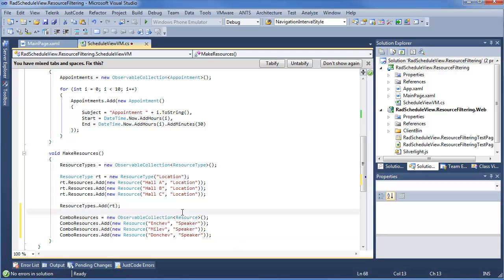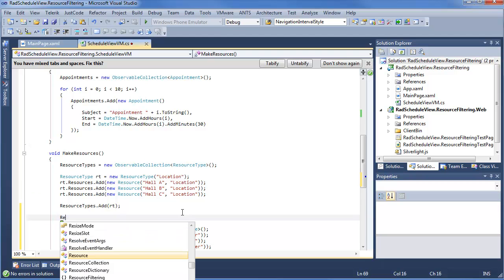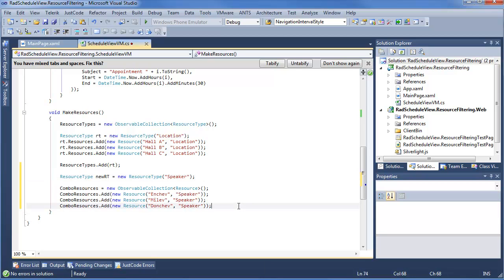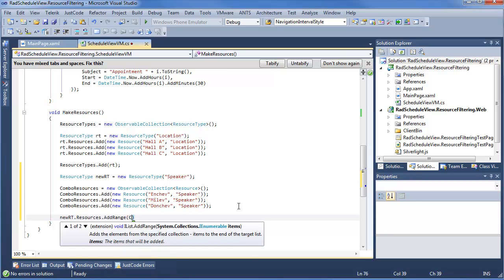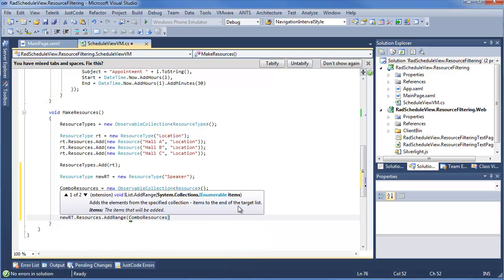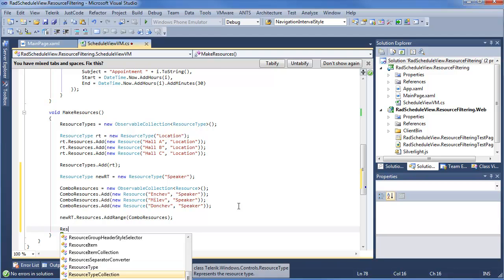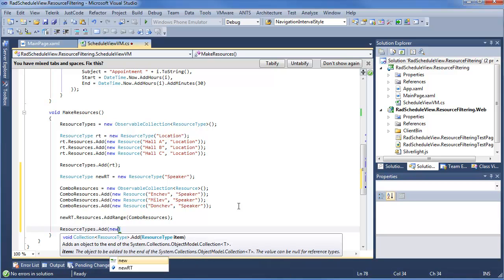So we'll skip right up here and instead say resource type new RT equals new resource type. And for this, we're going to call it speaker, just so everything lines up nicely. Now we can go ahead down below, once our resources are defined, and say newRT.Resources.AddRange, and we can use combo resources for this. So we can very quickly add these. And last but certainly not least, resource types, add new RT.